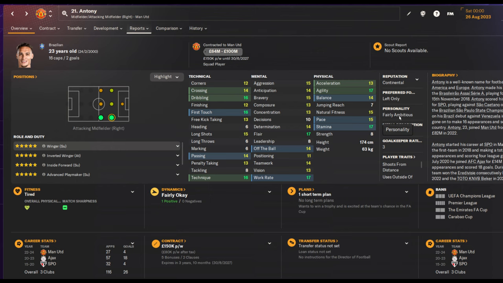Speaking of potential, that is another hidden attribute. Every player has a current ability and a potential ability of 1 to 200. All of the stats that you'll see here and a lot of the hidden attributes range from 1 to 20, 20 being more and 1 being minimum. This does not mean better or worse. There are certain bad, quote-unquote, hidden attributes where 20 is a very bad thing.